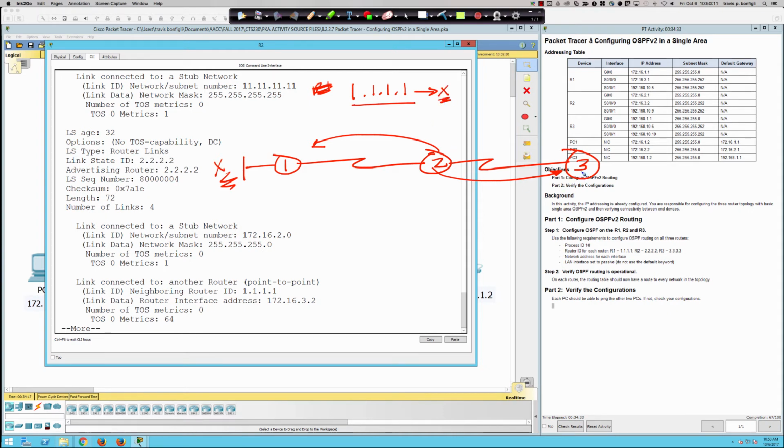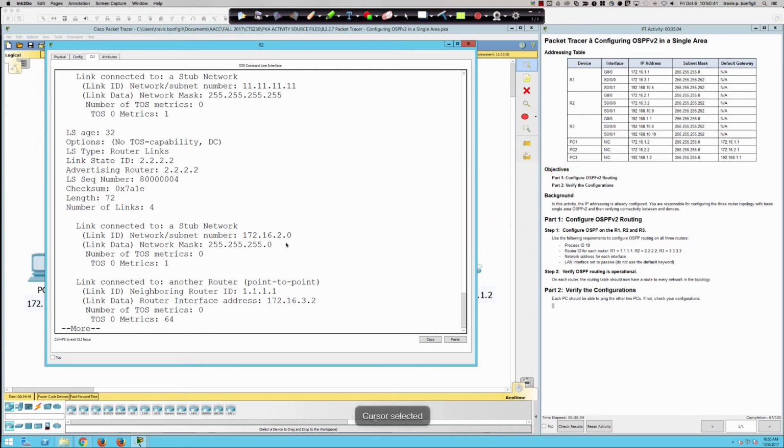So 3 looks at it like this. To get to 1, I need to recurse to 2, and then 2 can get me there. But 3 knows about 1 because he's got that type 1 LSA information that describes the node in the graph and the states of that node's links. And that is the entire concept of link state right there, in abbreviated form. But you can see that router 2 is keeping track of all of this information for router 1.